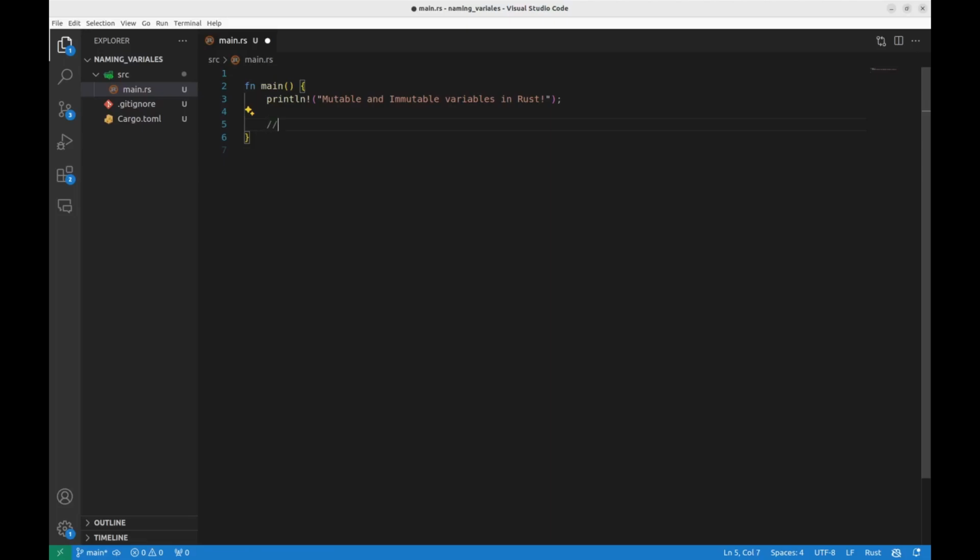I need to write that maybe. In Rust, variables are immutable by default. So that means when you declare a variable, as you're going to see, it cannot be changed. And let's start straight away. How would we declare variables in Rust?